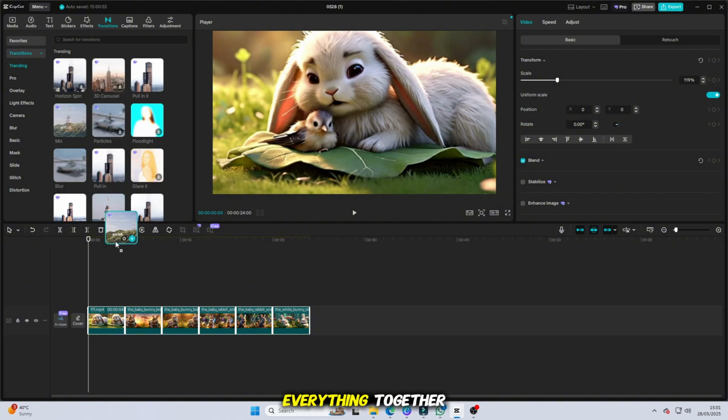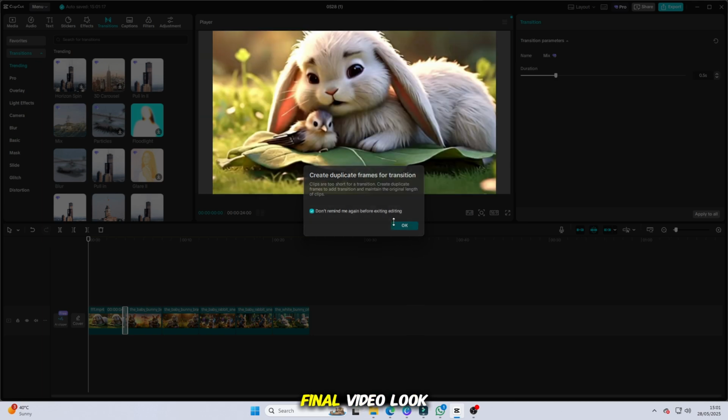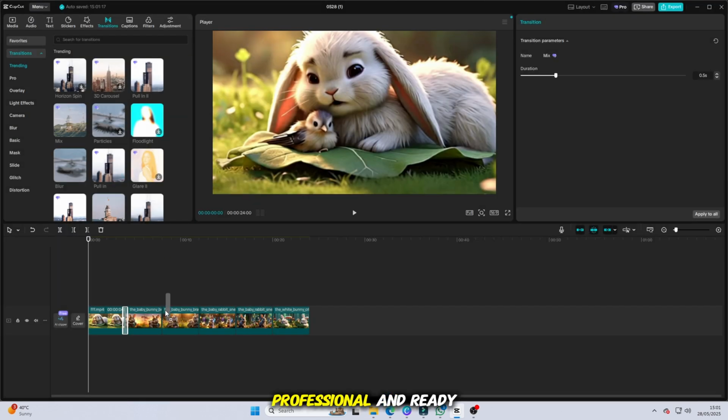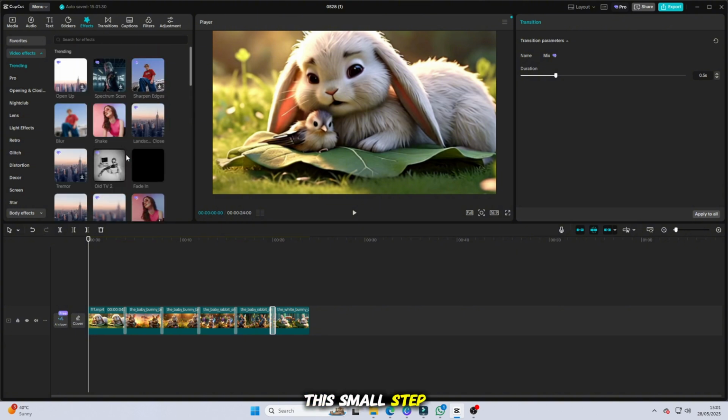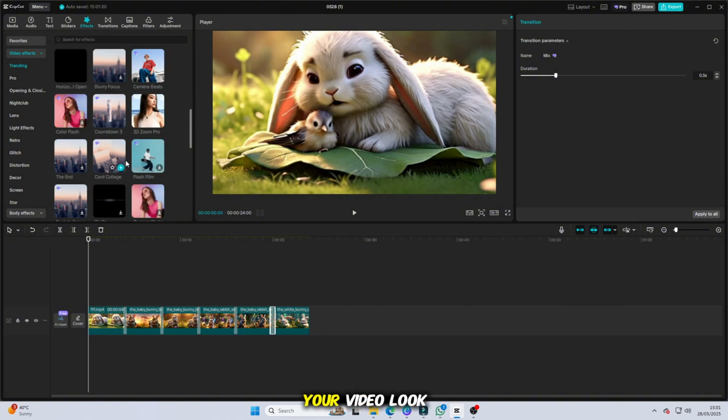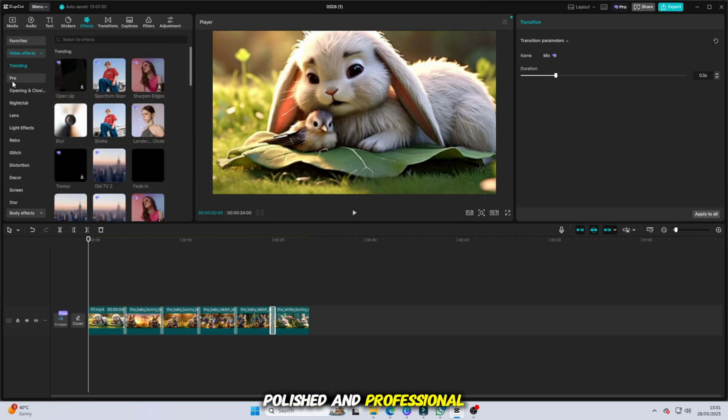Now it's time to bring everything together and make your final video look clean, professional, and ready to go viral. Carefully adjust the size of each video so that everything fits perfectly on screen. Avoid any parts being cut off and make sure the visuals are framed properly. This small step makes a huge difference in making your video look polished and professional.